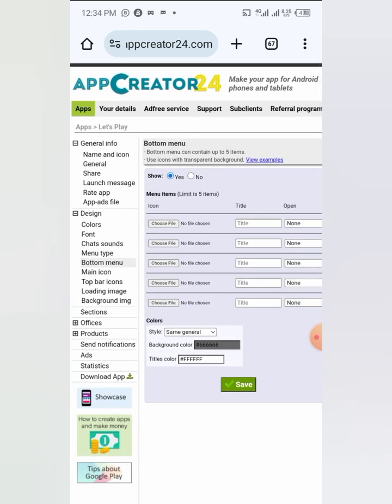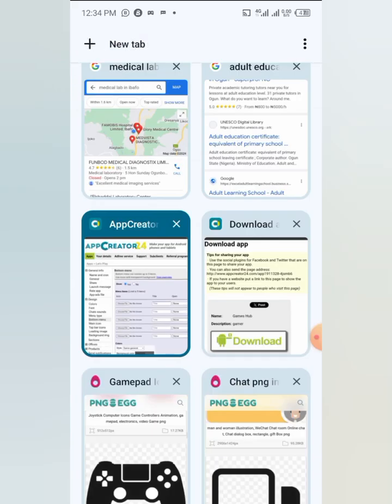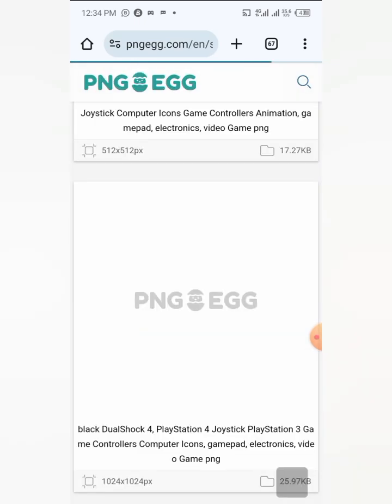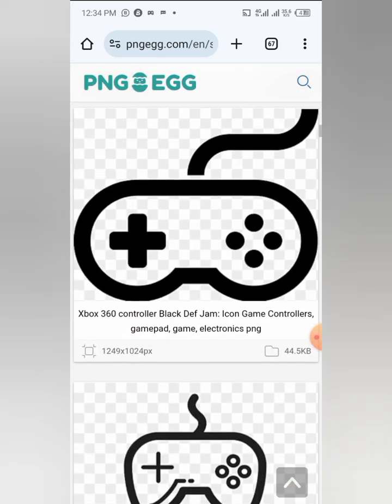So here, the first one here, I'm going to choose an icon so that you can go on Google and download the icon you want to use. Like for example, I downloaded this icon on PNGX, so I can put the link below, or just go on Google and search for gamepad PNG free download.